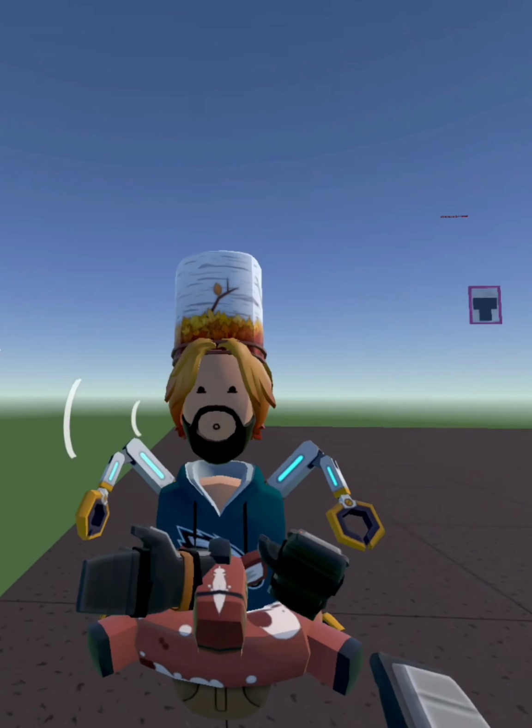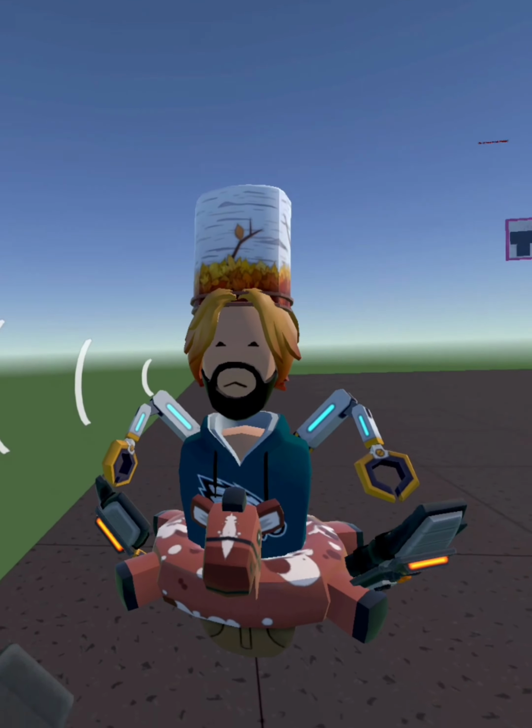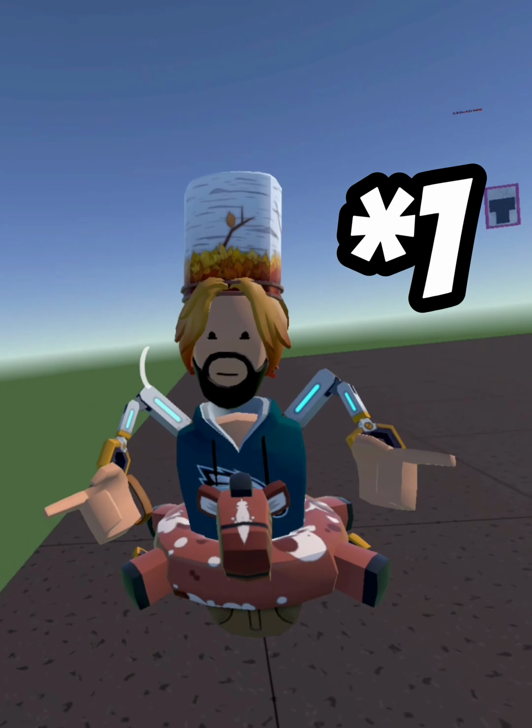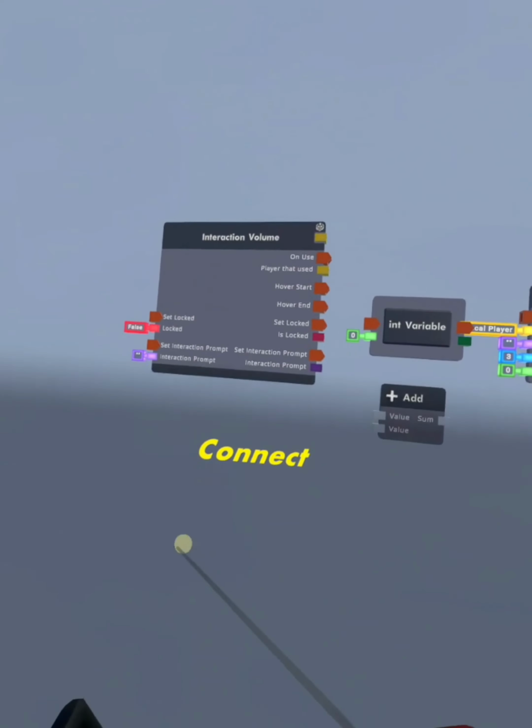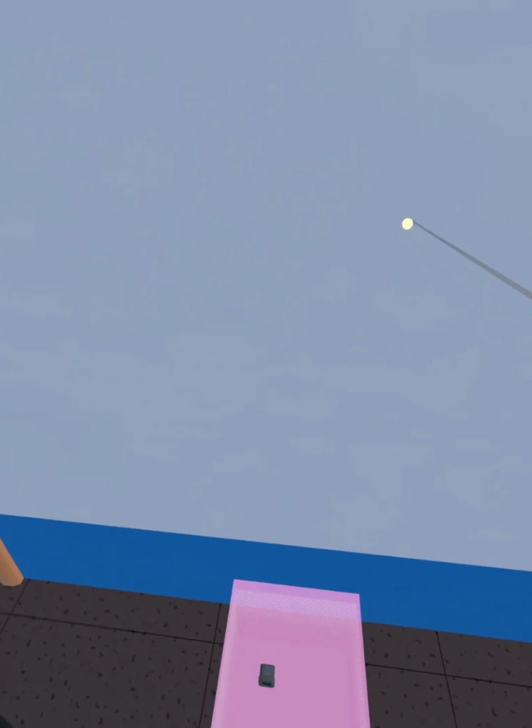Hello everybody, today I'm going to be showing you how to make a simple clicker system with two HUDs at the bottom and a player world UI. Let's go! Okay, so first let's start with the circuits here.